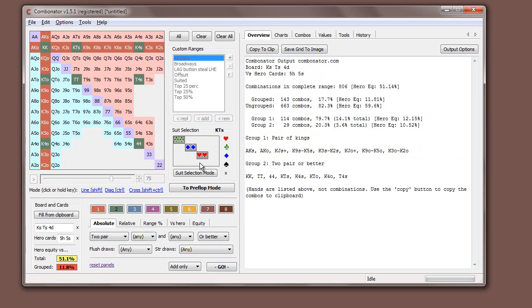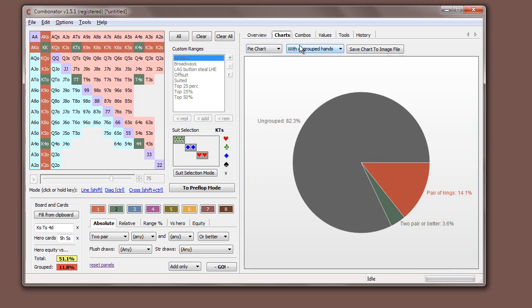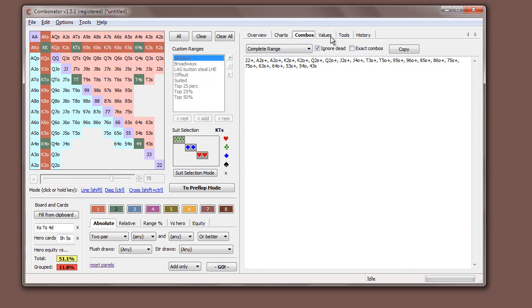You can also see as we're working with the manual selection, it names each group as what they are: pair of kings, 2 pair or better. It's pretty intelligent in how it names the group, so it's useful for later. We'll get into the output tab more in the future, but you can see here you can do similar things, the output in a pie chart here, which can be saved. You can get the specific combinations, etc.